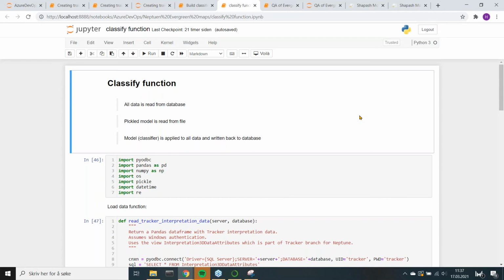So I read all the data from my database. I read my pickled model from file. I apply my pickled model to all of the data, and then I write it back to my database. So, fairly simple. I've just taken this database that Catalyst made and then updated a column in that database based on some manually interpreted data that I've built a classifier from.